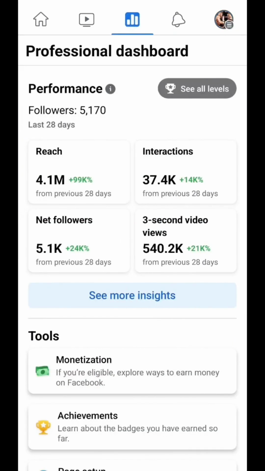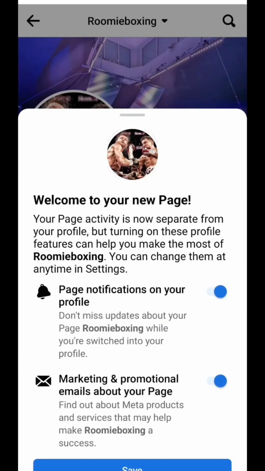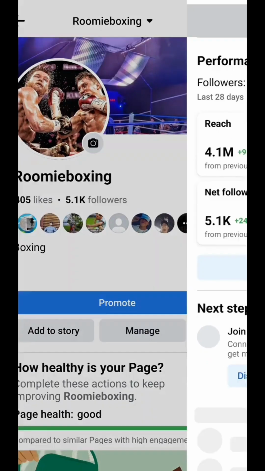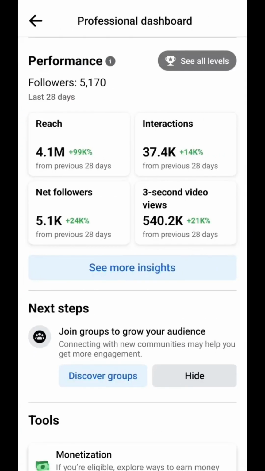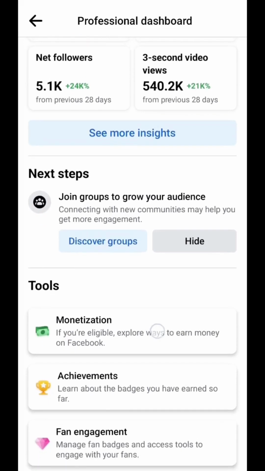You click this button right here, but if you don't have this button, all you have to do is go to your page. All right, so when you go to your page, you see this button that says manage. Okay, you click this button, it's still going to take you right here. So it's basically the same thing. Now scroll a little bit and you see this tab, monetization.